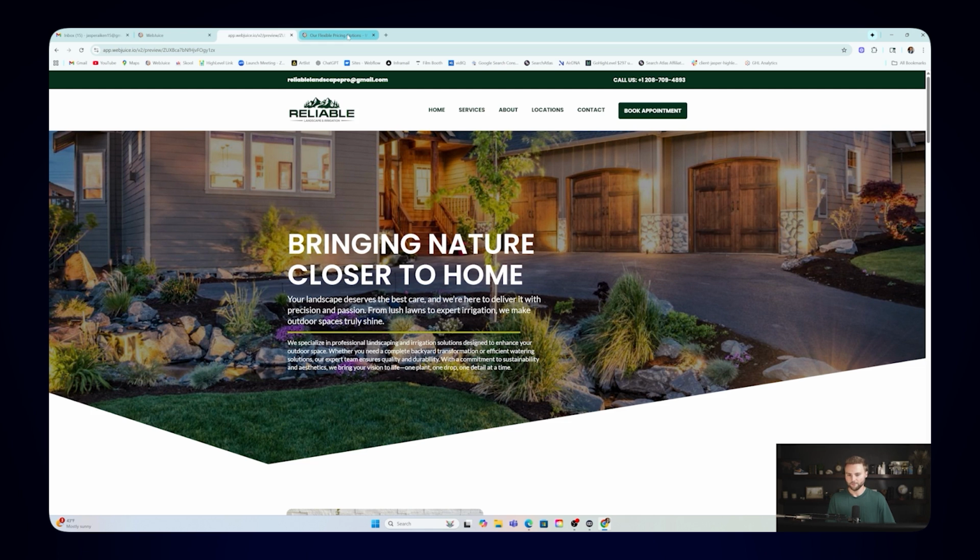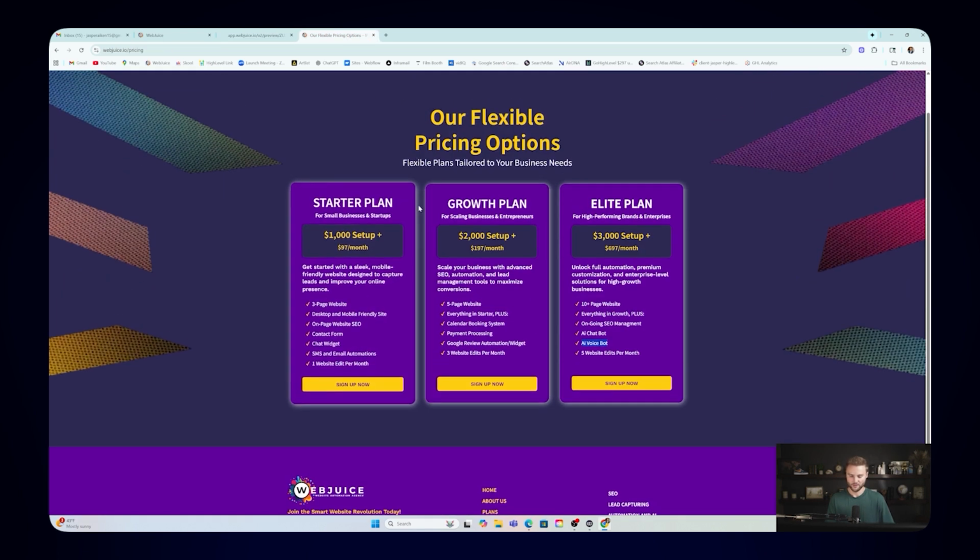And then we can create different packages like these here. These are mine on my website. We can create a starter plan, growth plan, elite plan, and charge different monthly amounts, $97 per month, $197, which I've recently changed to $297, and then $697 per month. And we're not just giving them a website, we're giving them a whole system that's going to help market and run their business.